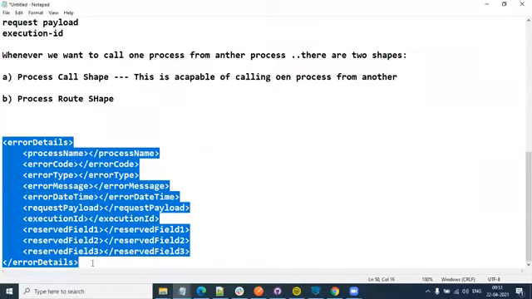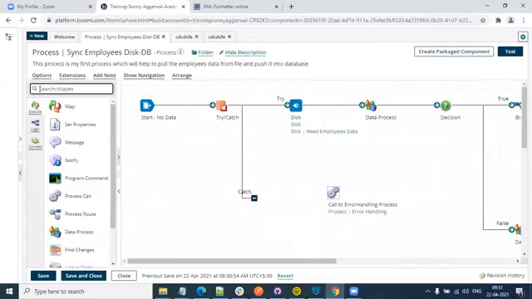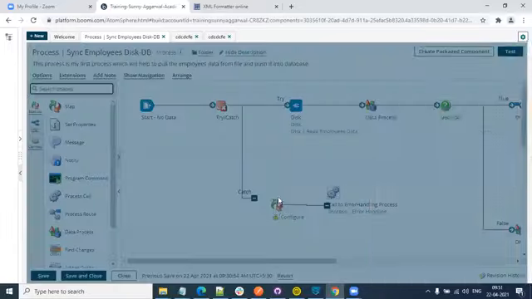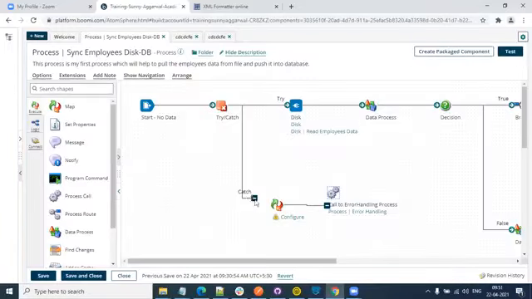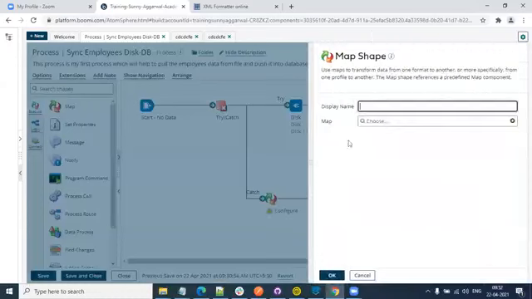So what we can do is, even in this case, I could use a map shape. When I use a map shape in these kinds of cases, what we typically do is we create a source profile with some dummy format. So one of the ways is, let's say I use a map shape. In the map shape, I will name it, let's say, error handler map.